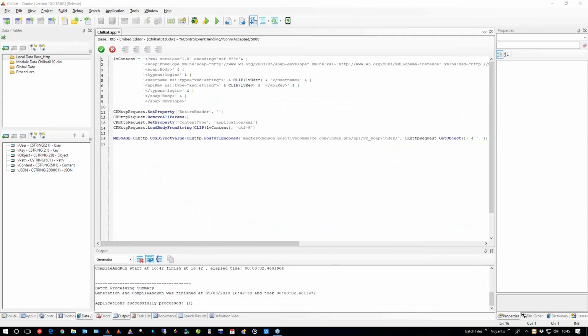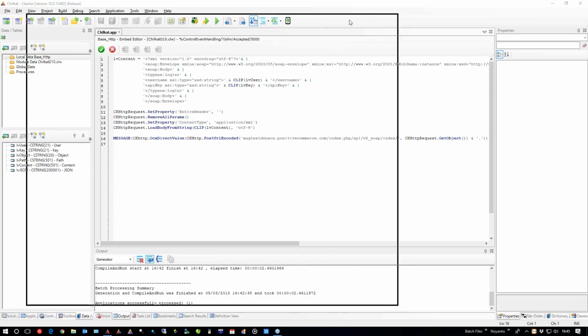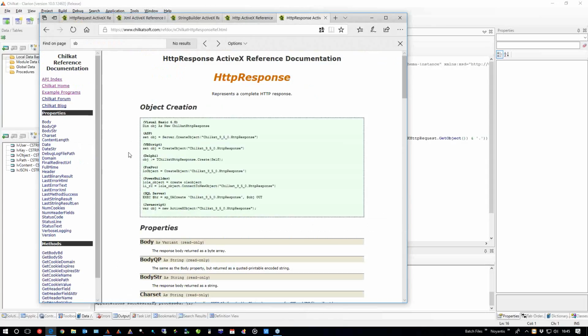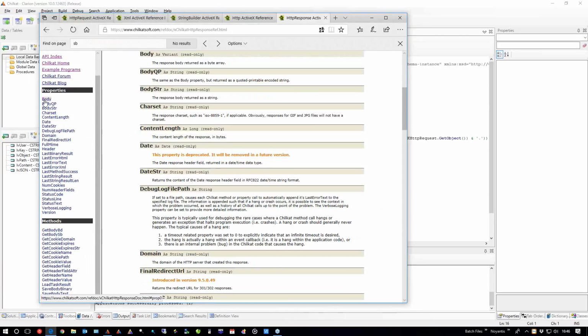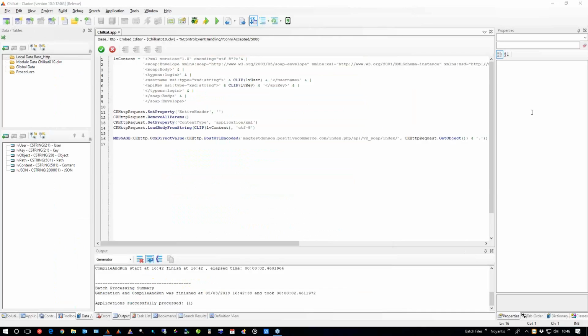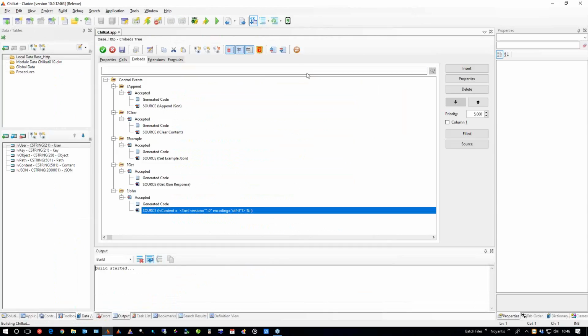So back to the help now. What I want to do is have a look at the response. So we've got the response object. We're getting a handle from it. I suppose just body would do, wouldn't it? Yeah. Not sure this will work.